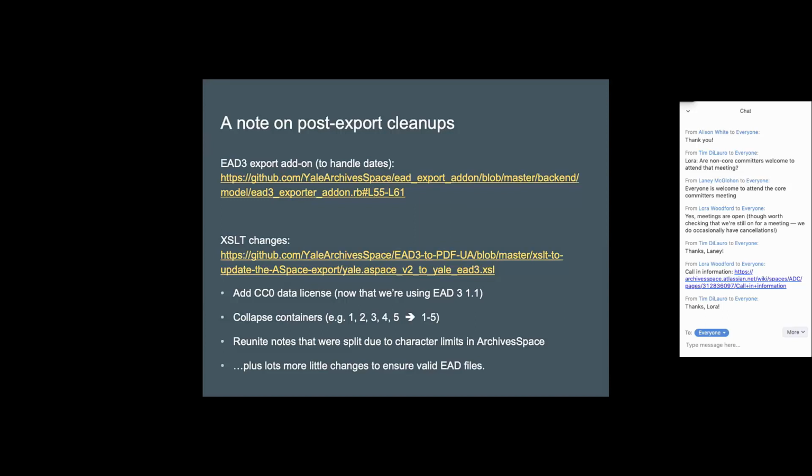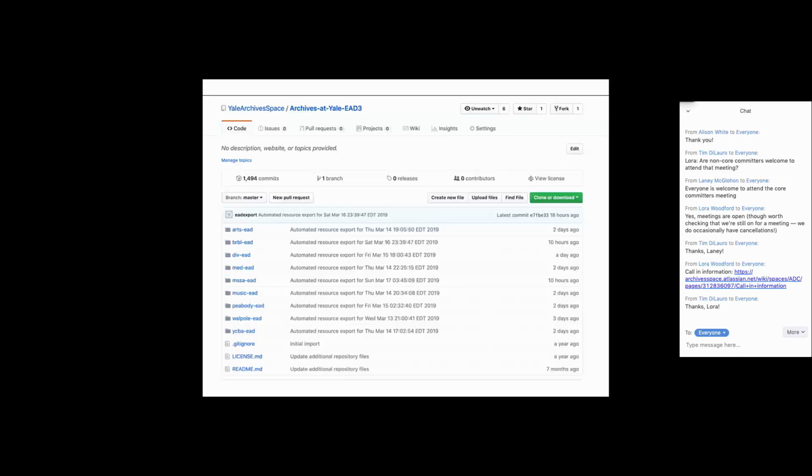And last, we just have a bunch of other little changes that happen during the publication pipeline, just to hopefully ensure that all of our files will actually be valid. And again, if they're not, they won't go through the rest of the process.